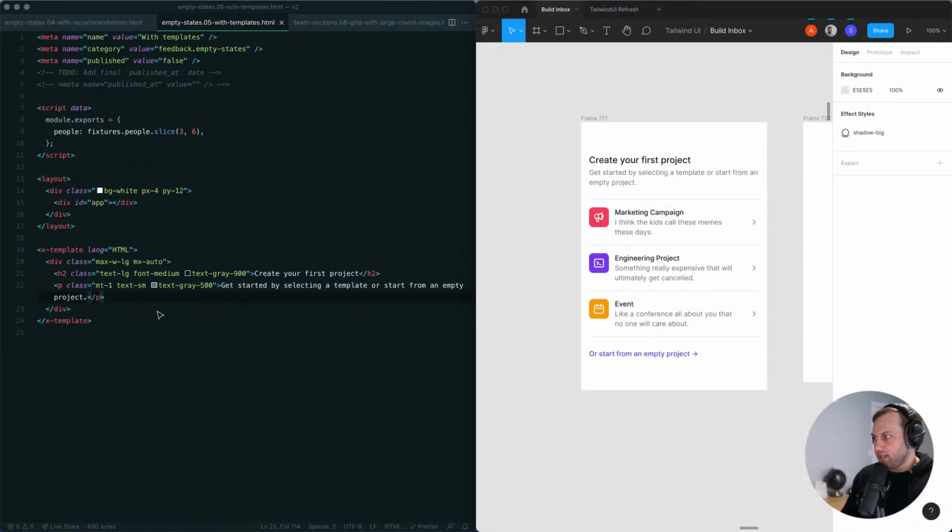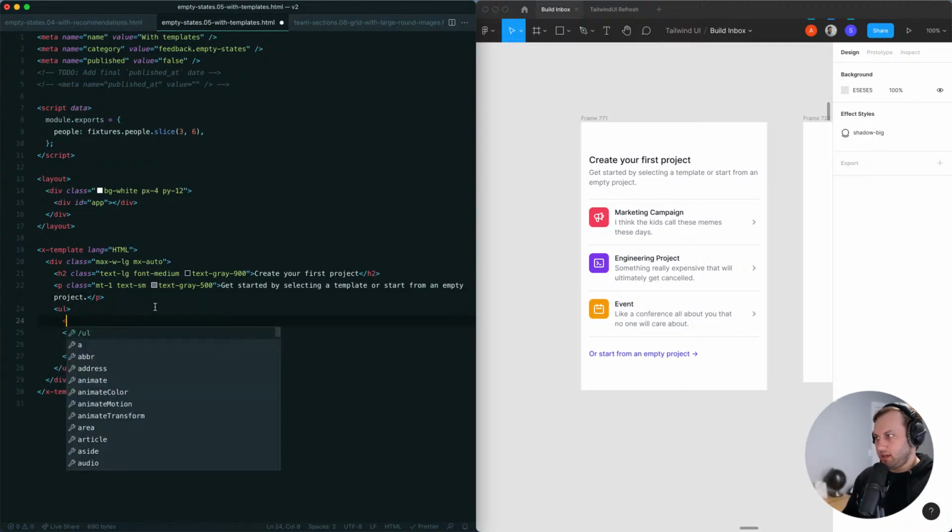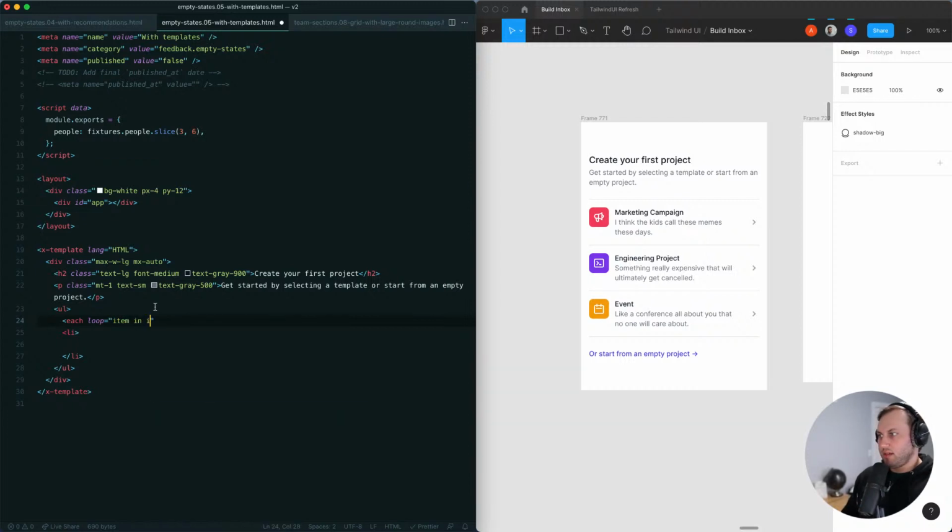Cool, so then we've got a list under here, with an each loop. We'll probably say item in items, just kind of pretty vanilla boring name here. And we'll add some items up here, we'll just make it an empty array to start. Then under that, we have a div with a link that goes nowhere that says, or start from an empty project, with an arrow after it.